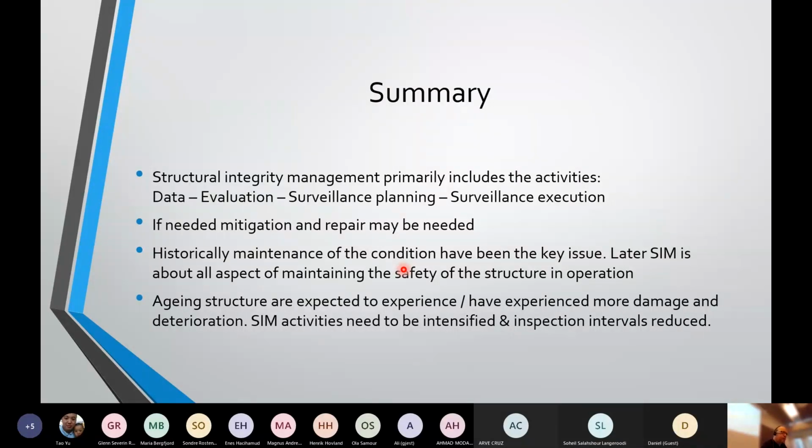So this is the core of a little bit of an introduction. In the next lecture we will talk more about the inspection methods, to get more into the details. But this was trying to give you the overview of the process.